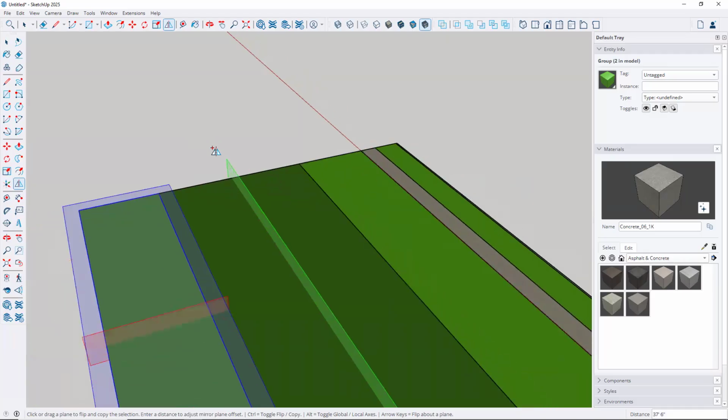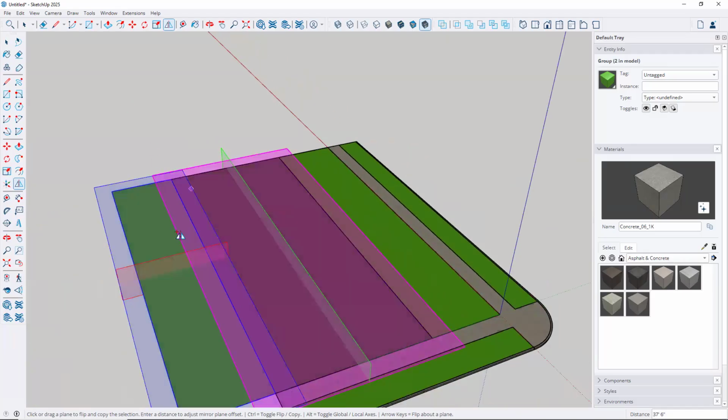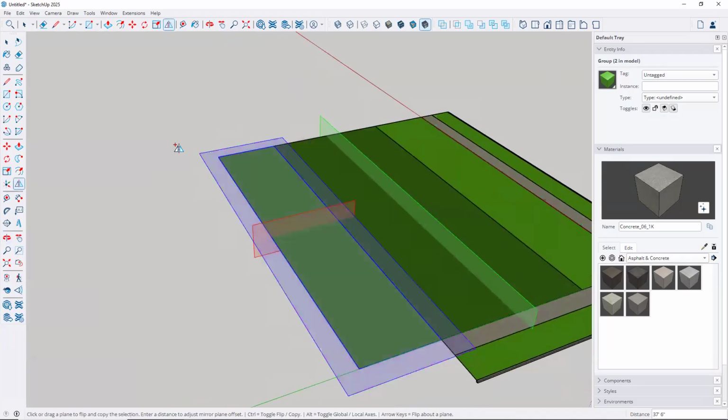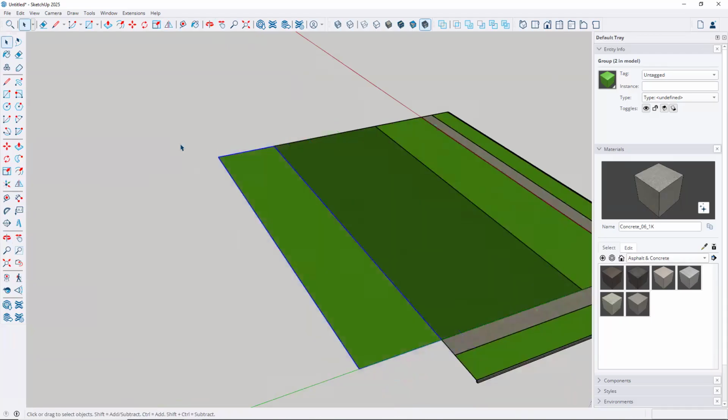There is the copy. And I need to move my cursor out of the way, and it's giving me all these other options. I'm going to ignore them and then go ahead and tap the space bar. So that's the flip or mirror command. So that's nice.